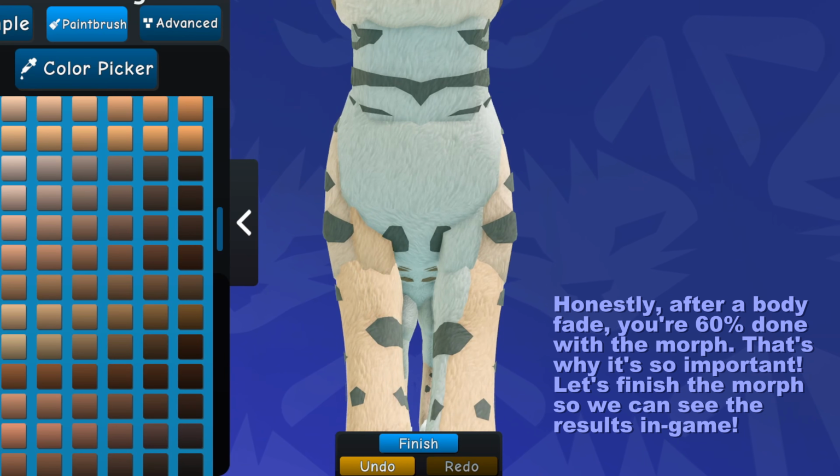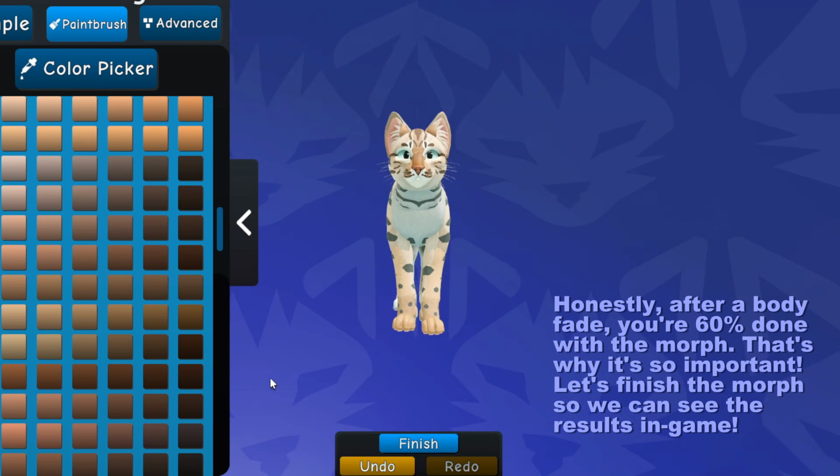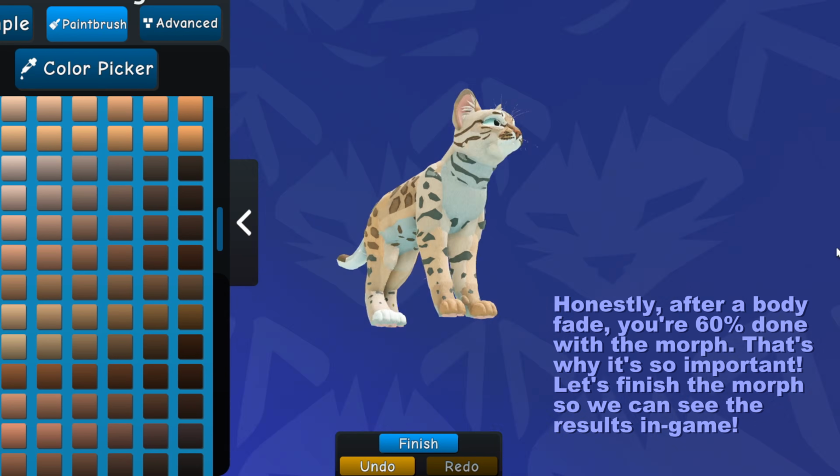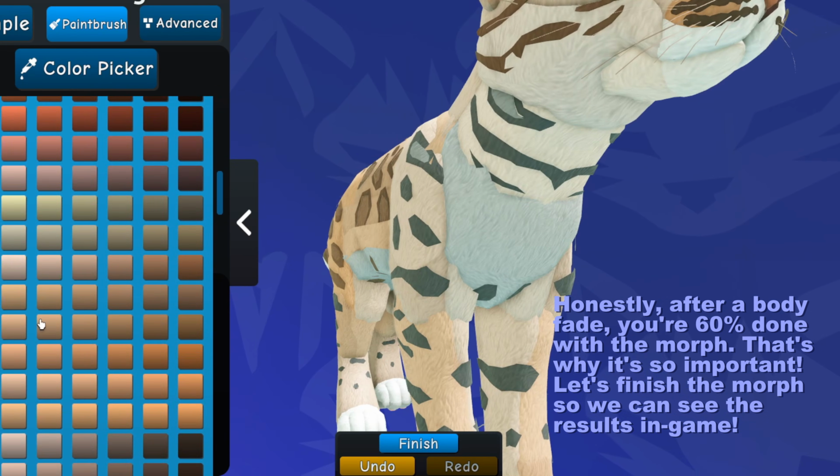Honestly, after a body fade, you're 60% done with the morph. That's why it's so important. Let's finish the morph so we can see the results in game.